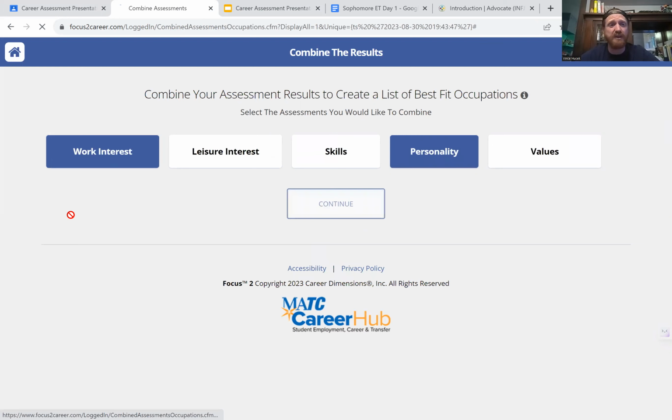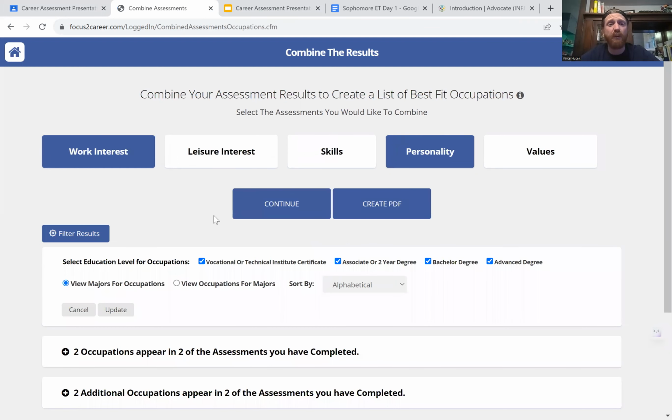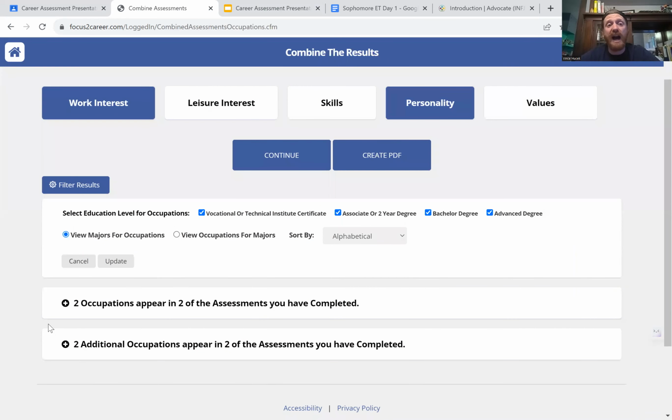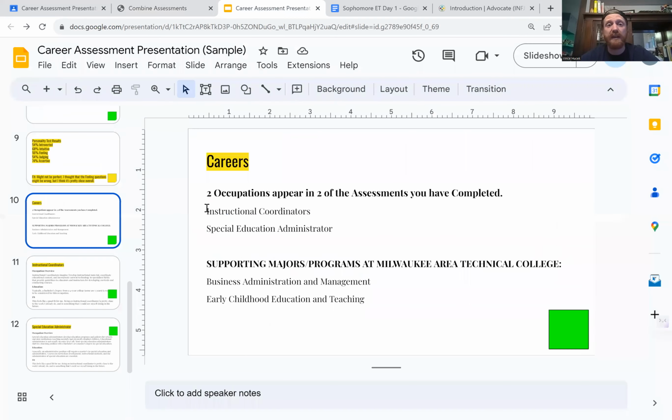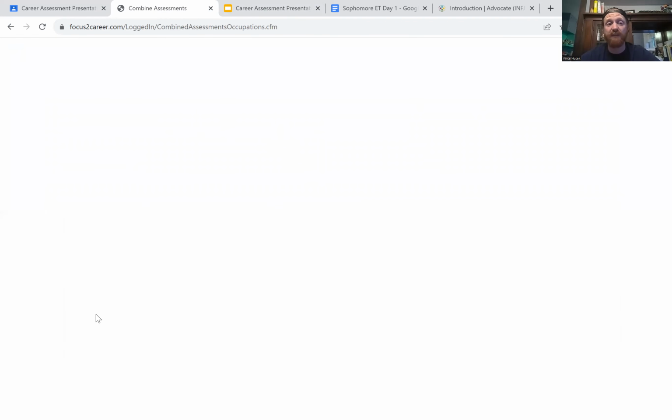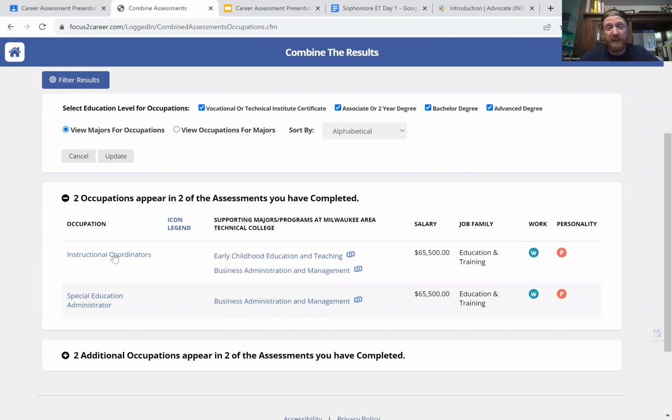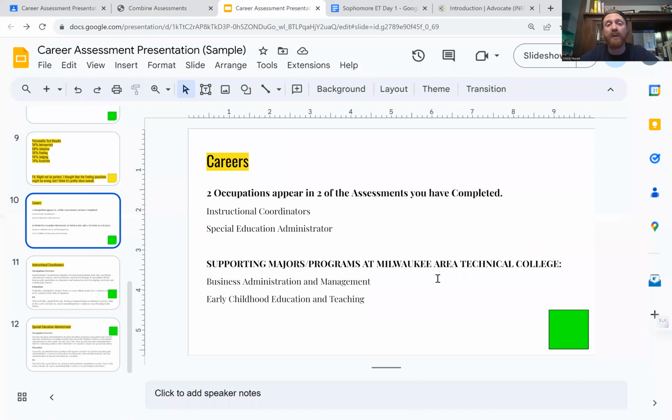You can play around with some of those other buttons on your own time, but for these results, you click on those, and then we want to see the jobs that you get suggested. And on my presentation, there were two jobs I copied and pasted: instructional coordinators and special education administrators. And those came from right here. You may have more jobs than that. You may have less jobs than that. You might only have one. You may have three. If you have three, post them all. Then I added, what is the education at MATC that's available?